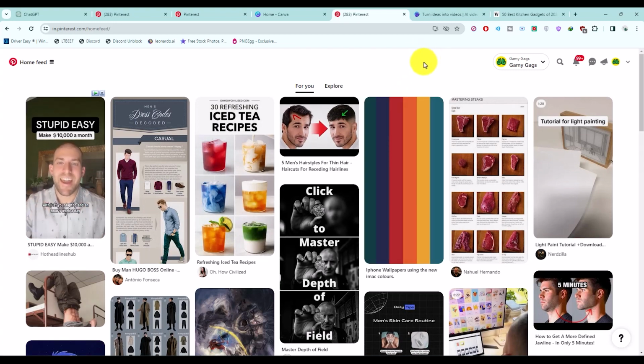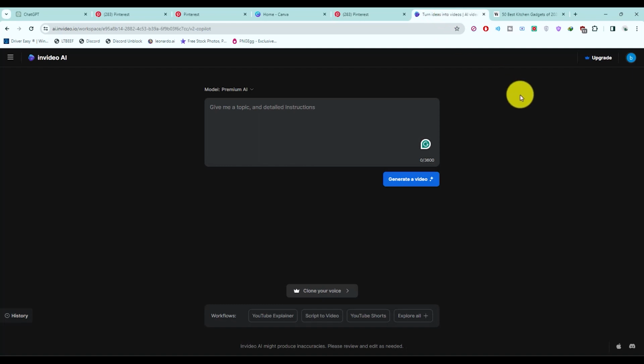Now, for doing that part, we will be using an AI software called InVideo AI. So over here, what you do is you have to just simply ask the AI to create content for you and then just simply describe the style of content that you want. So now, firstly, you have to select a workflow. So we are going to create short videos. So just simply choose YouTube Shorts.